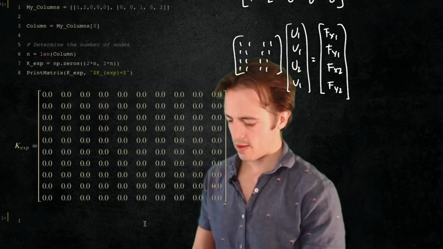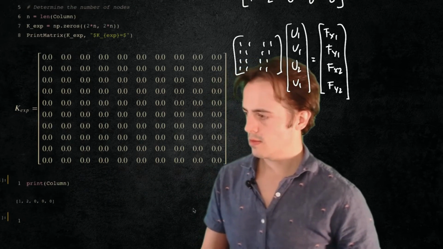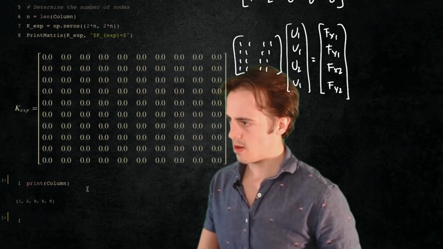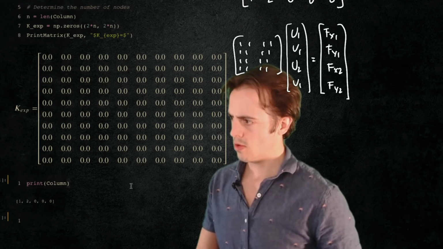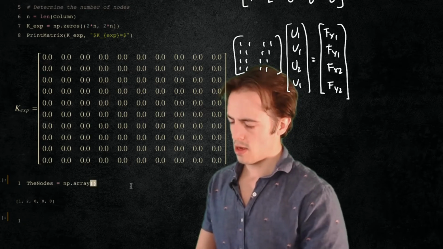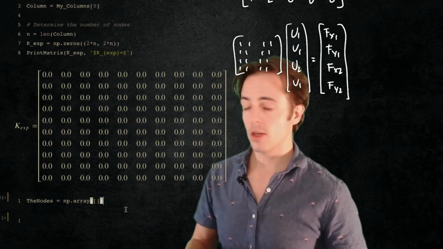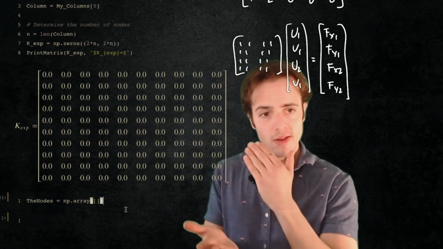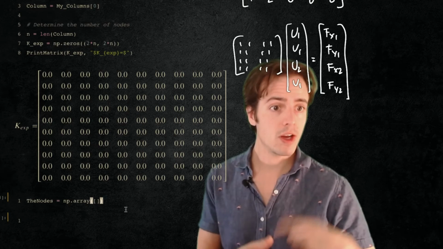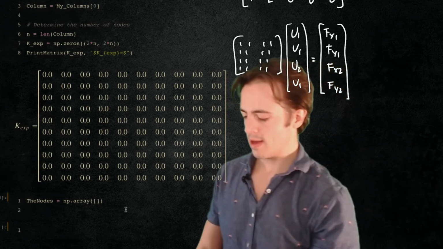Okay, so we now need to take this, let's just have a look, print column. Let's make, I'm going to call this the nodes, an np array. I'm going to make an empty np array, and then go through that list called column. If there's a 1, I'm going to put a 1 and then a 2 in there. If there's a 2, I'm going to put a 3 and a 4. And if there's a 0, I'm going to put 2 zeros in there. Again, I did this with a list comprehension earlier, but it might be easier with a for loop here.